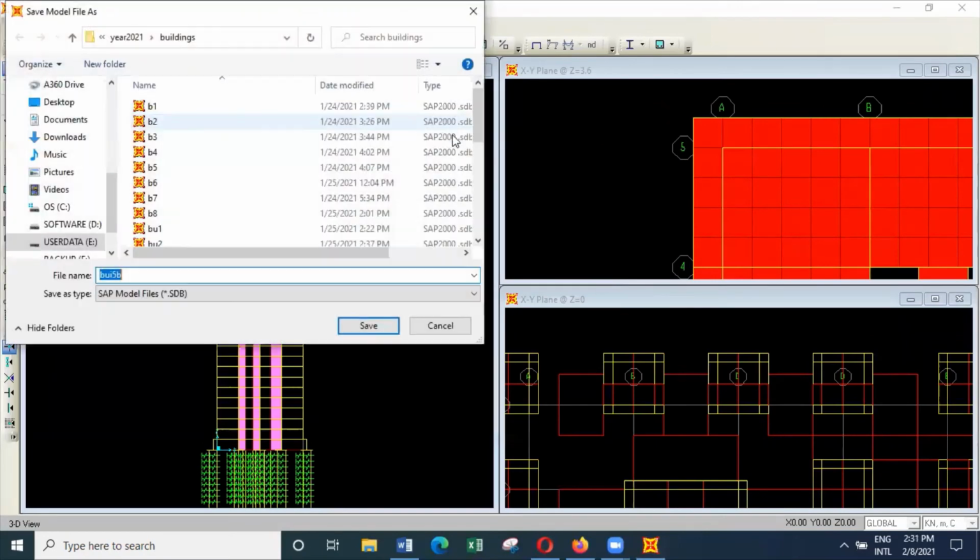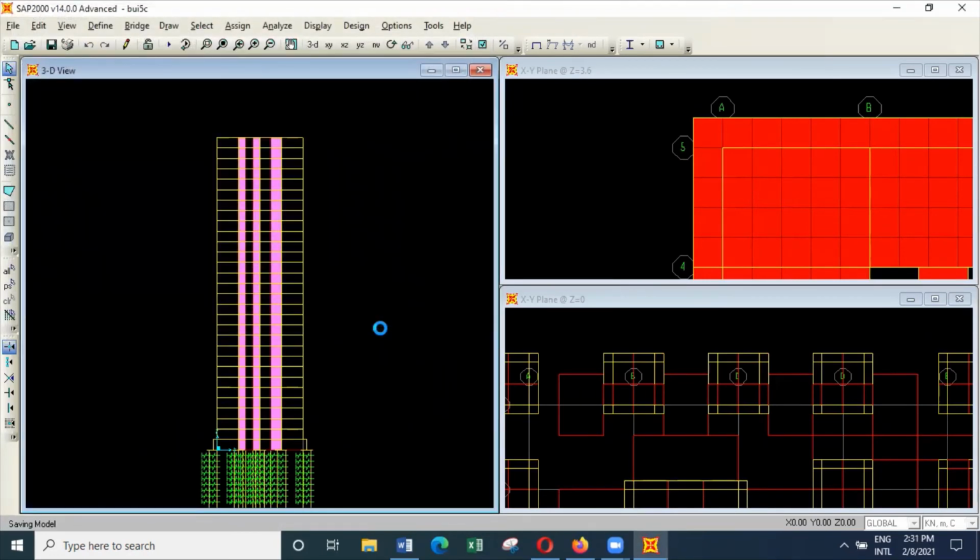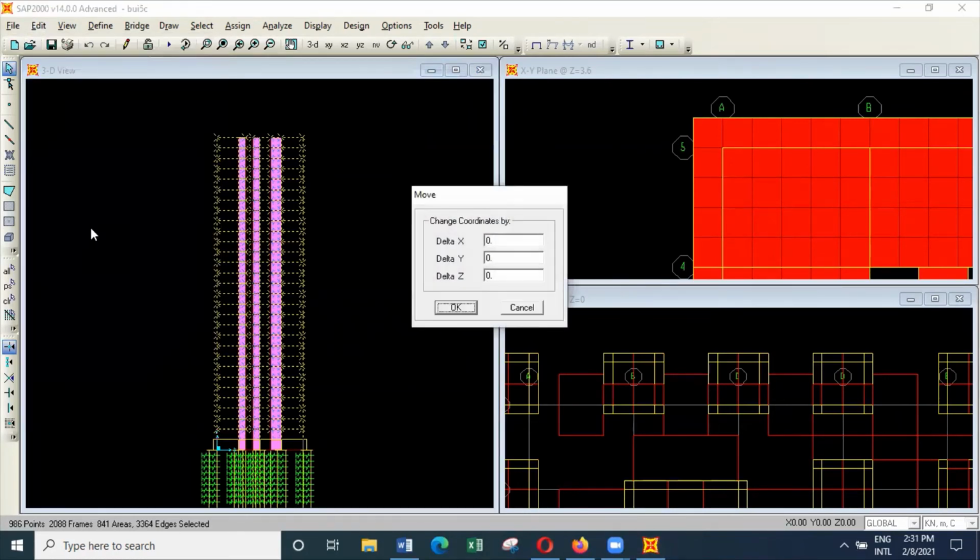So one thing that we can do is, I'll save this as C. And then what I can do is select all that and then move by, say, 3.6 into 3. That means 3 more floors.